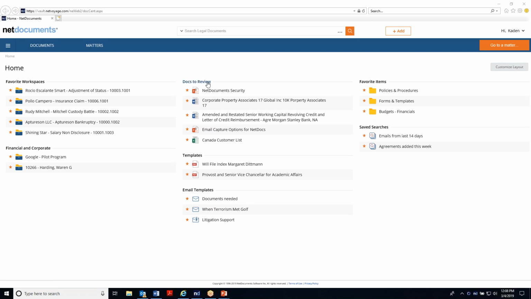So within your homepage, you may have totally different things, and you'll notice all of my documents, all of my matters, have these stars next to them. When I click on them, they turn gold and appear here on my homepage so that I can easily log in and get right to work with anything that is most important to me.